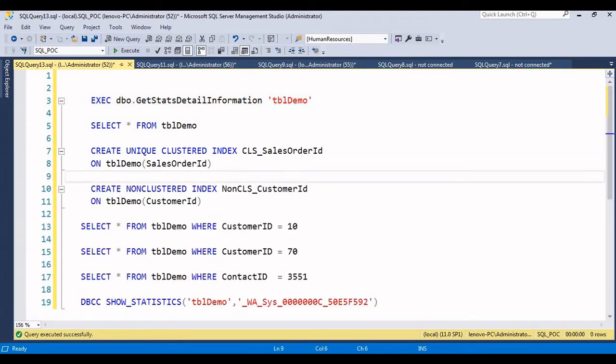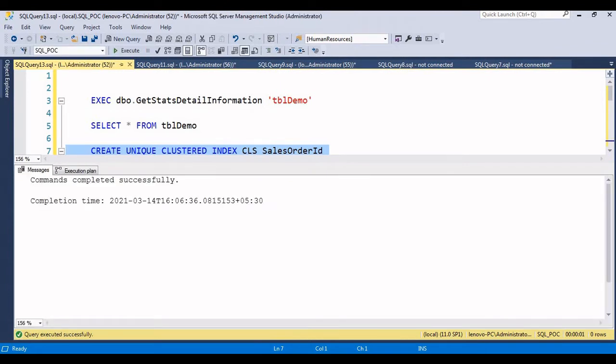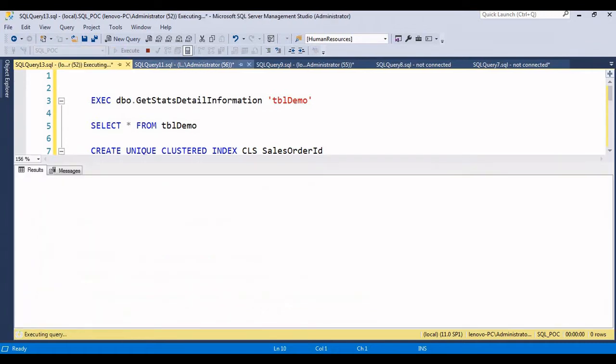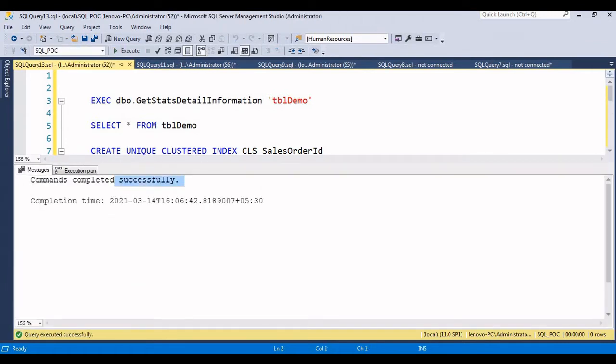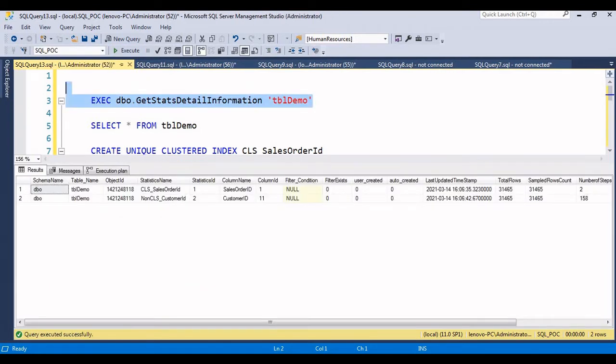Now I will create one clustered index and one non-clustered index. I'm creating a clustered index on the sales order ID column and a non-clustered index on the customer ID column. Click on both of them and execute. Command completed successfully, and click on this also. Command completed successfully. Now we'll verify whether any stats are available for this table right now or not.